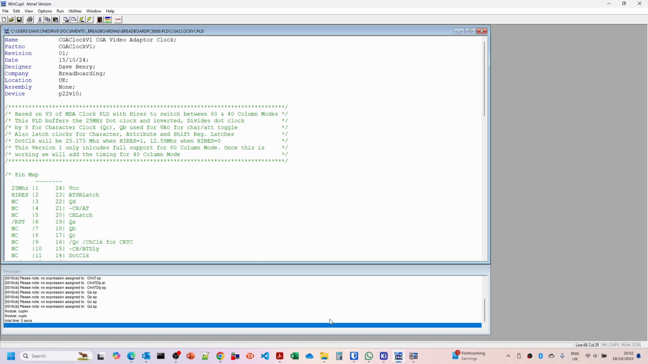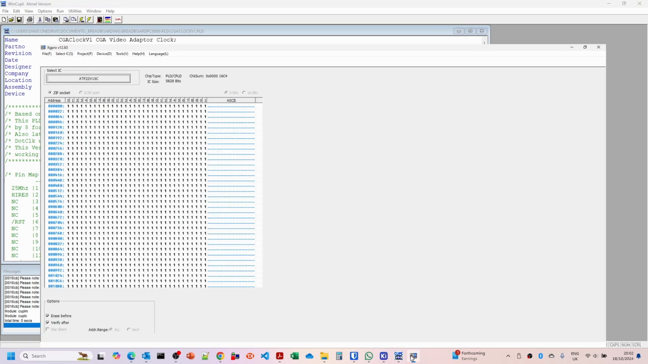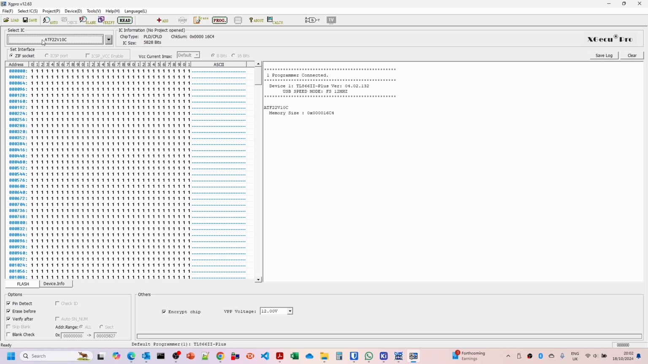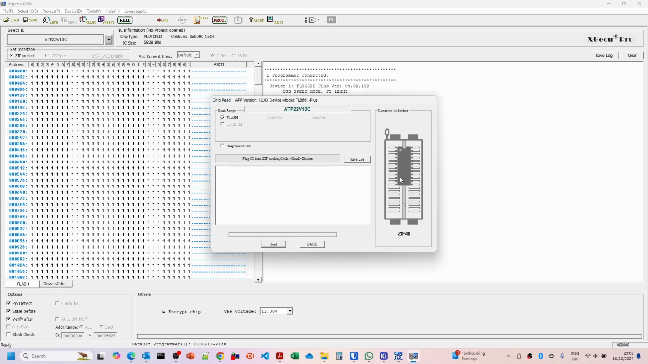So now what we need to do is to program this. So we're going to go into XG Pro. So we've got the right chip here. It's always worthwhile reading the current chip. So I've got the PLD in there. So this is an ATF22V10C, and it has detected that okay.